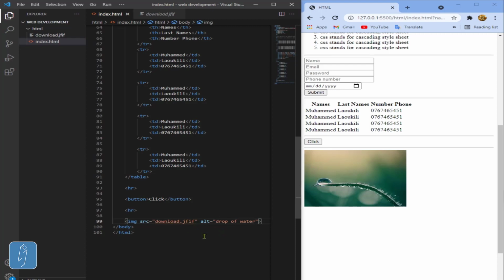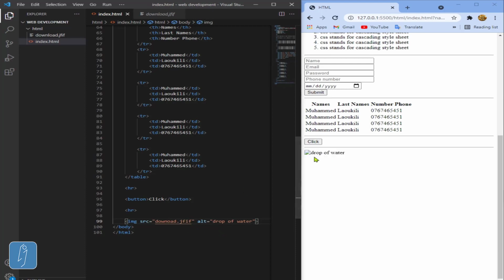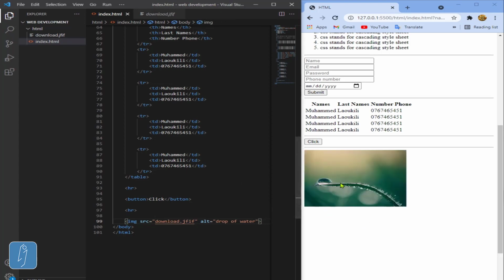So for instance, this alt here is useful when the image is not loading. For instance, if I remove the L and save it, the image is not loading, but the text here says to us it is a drop of water. So if the user has a slow connection to the internet, it's going to display this drop of water there, and it's going to load the photo like this. This is how to call a photo using HTML.